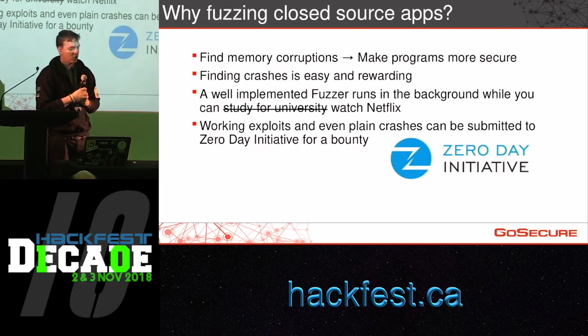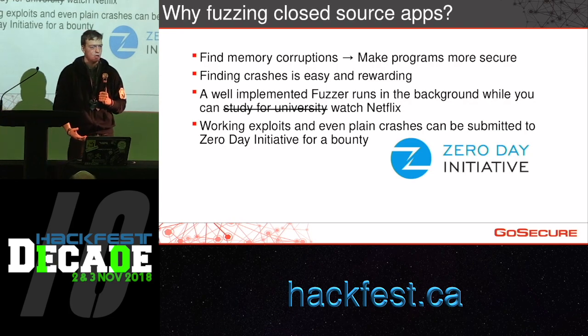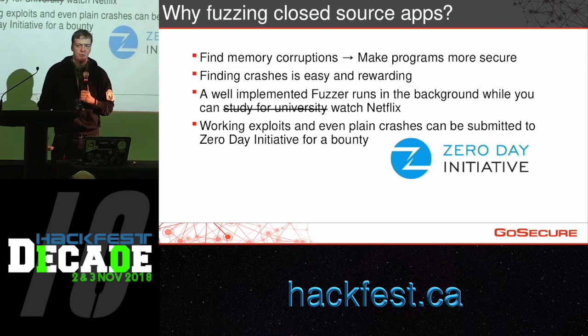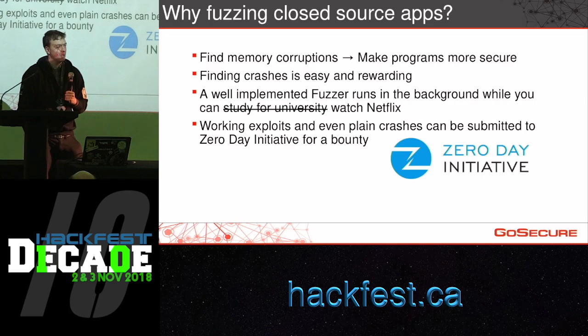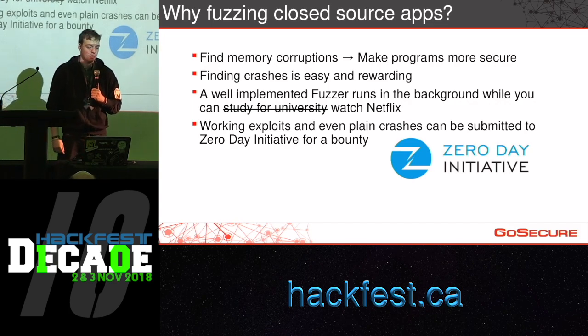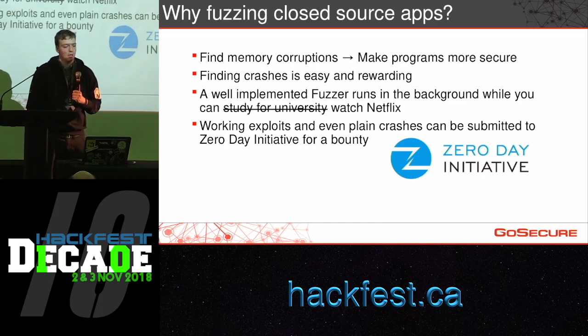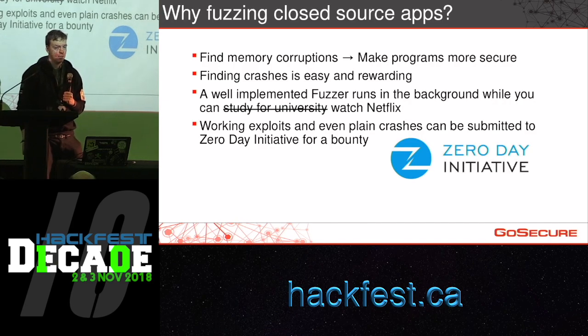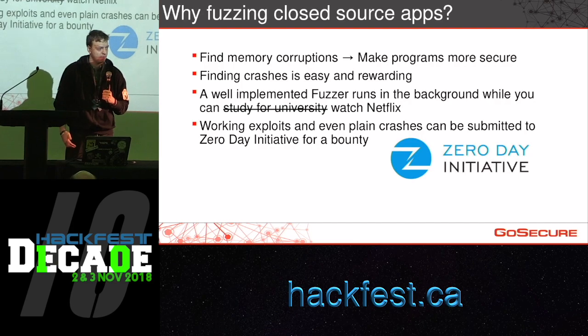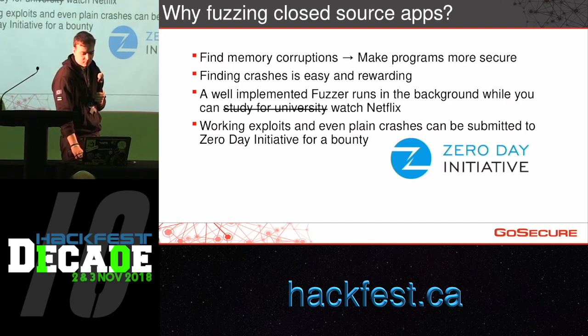Another cool thing about this project is that if you have a working exploit, or a crash that you couldn't exploit but that looks somehow interesting, you can submit these crashes to organizations such as Zero Day Initiative, and depending on how widely the program that you found the crash in is used, you might even get a bounty for this, so it might even pay off in terms of money.